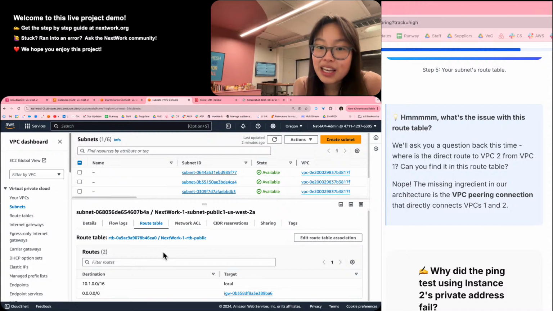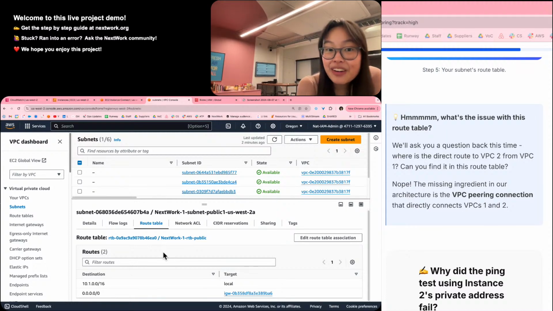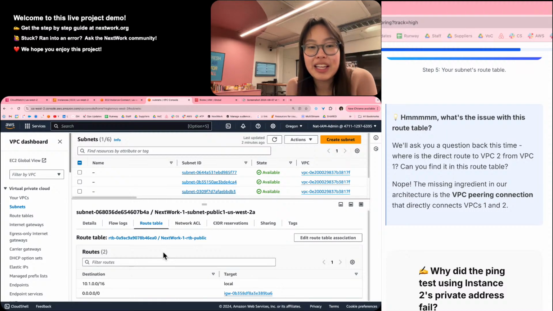Okay, so the missing ingredient in our architecture is the VPC peering connection that directly connects VPCs 1 and 2. It was right in front of us, team. We set up the VPC, we set up the EC2 instance. We did not set up the peering connection that's supposed to provide that direct connection between our VPCs.